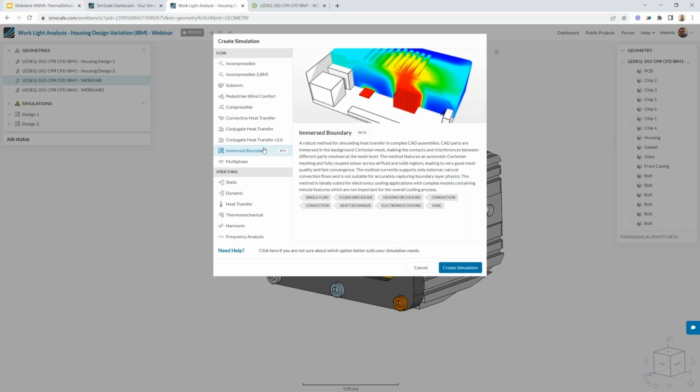Now you'll see a few different options here. If you've done electronics cooling within Simscale, you are probably familiar with our traditional conjugate heat transfer solver here. This is an excellent solver. However, you do need to defeature that geometry and worry about those small gaps and cracks because we use a body fitted mesher. Instead, for today, we're going to use the immersed boundary solution type. This is in beta, and this is actually something you can try out on our community plan. So it's in a public beta right now. I've used it for some time now and really enjoy it.